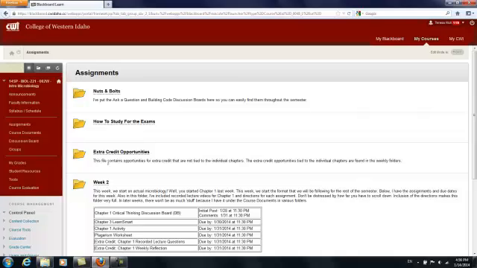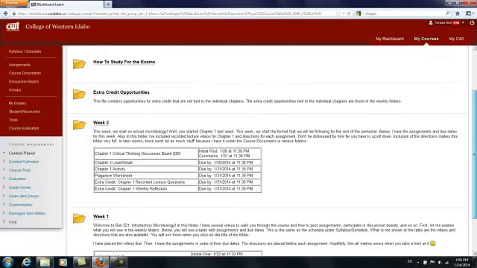Extra credit opportunities. I do offer some extra credit. Most of them are tied to individual chapters, so you're not going to find them underneath this folder, but you will find some extra credit opportunities that are not tied to chapters in general. Generally speaking, my extra credit opportunities are things that will help you not only with this class, but with other classes. So you might want to take a look there.